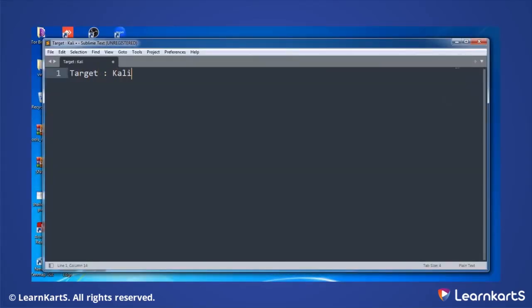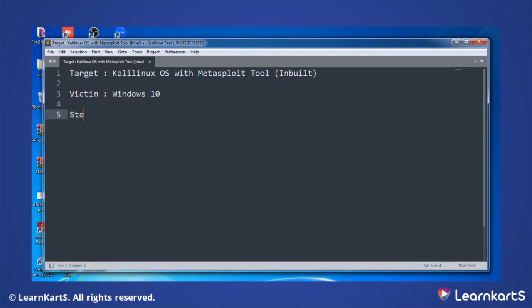A target machine equipped with the Kali Linux operating system (OS) with an integrated Metasploit tool which is inbuilt, and a victim machine that is a Windows 10 machine. Let's look at the steps to perform system penetration testing.